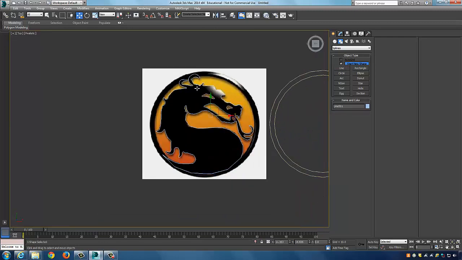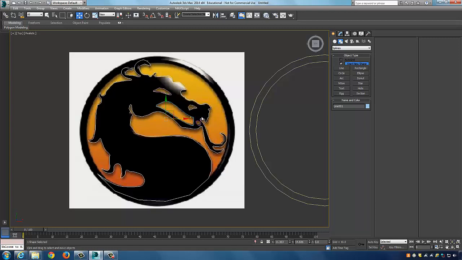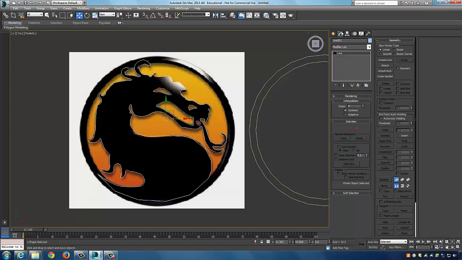And then in order to make it so these holes actually get cut out of your shape when you extrude it, you have to select the line. So right now I have 1, 2, 3, 4, 5 lines. What I need to do is combine them. So I'm going to select my outside shape, go into the modifier stack, go to attach, and attach all my interior shapes.